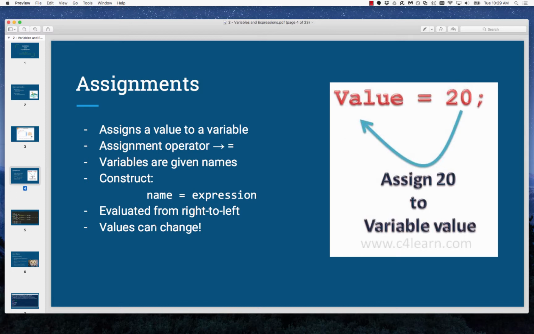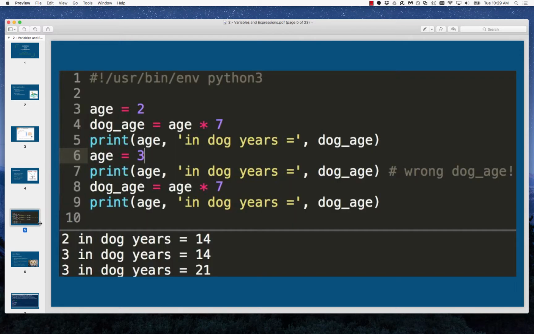One thing to keep in mind is that values can change. So if we set value equal to 20 here and then print it out, later on we could reset value to something like 10 and print that out and see that value actually changed.